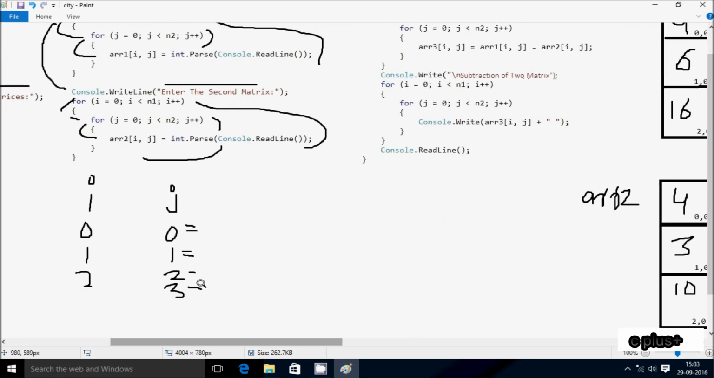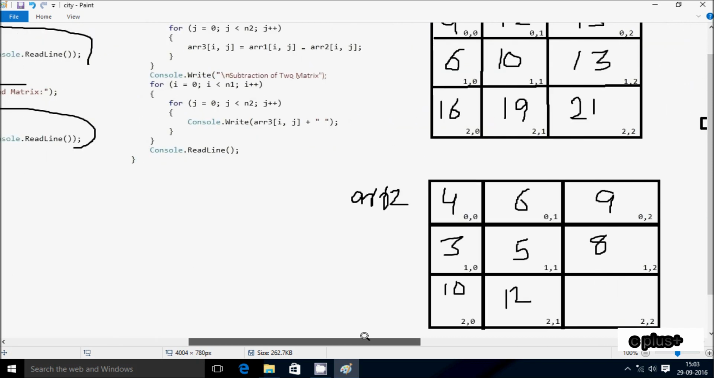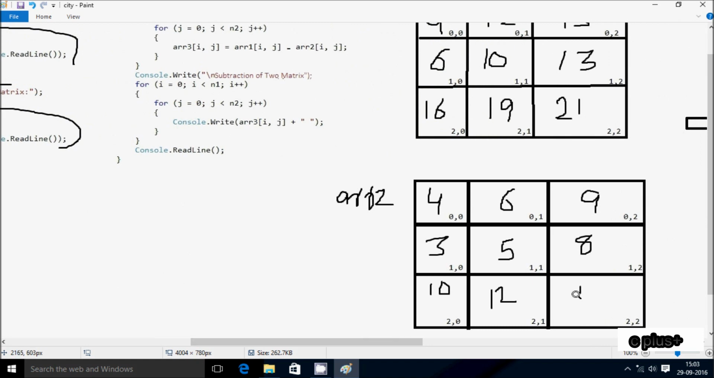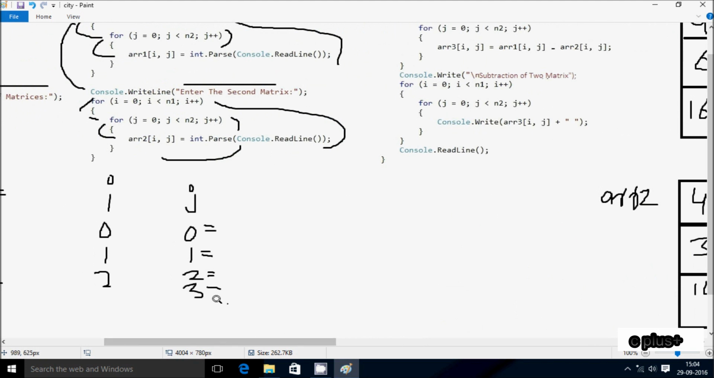Next we increase the value of j. So j is 2 now. Check the condition: 2 less than 3, the condition is true. Let's enter array2 2 2 new element. Here I'm going to enter 15. After that j is 3 now. Check the condition: 3 less than 3, the condition is false.